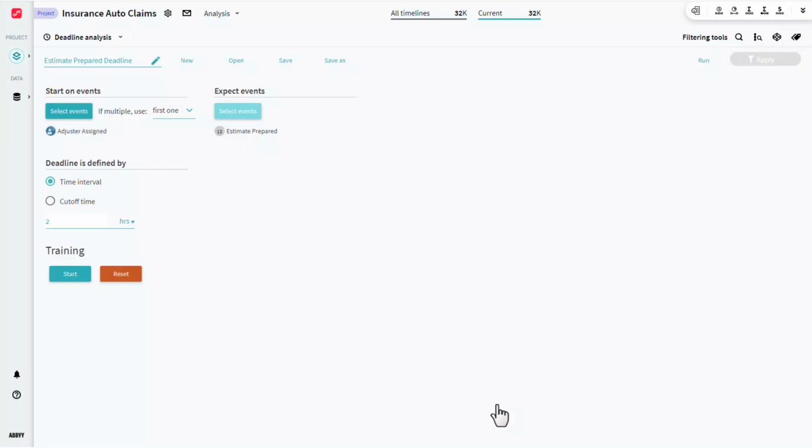Now we have the ability to define a couple of time intervals, whether or not there's a specific amount of time within which these two events need to happen. Essentially, we are defining a service level agreement, or SLA, on an adjuster completing the estimate prepared step. And we can set that in hours, minutes, days, whatever the time interval may be.